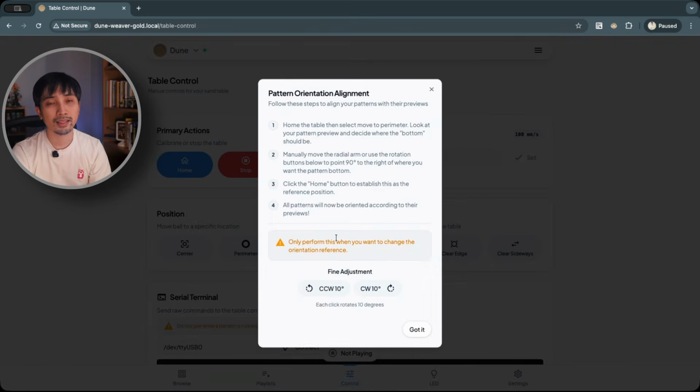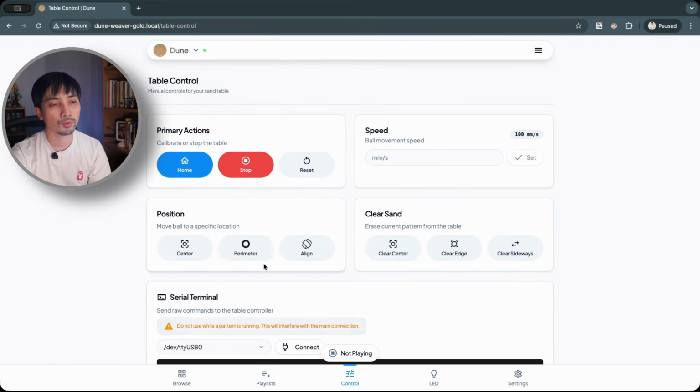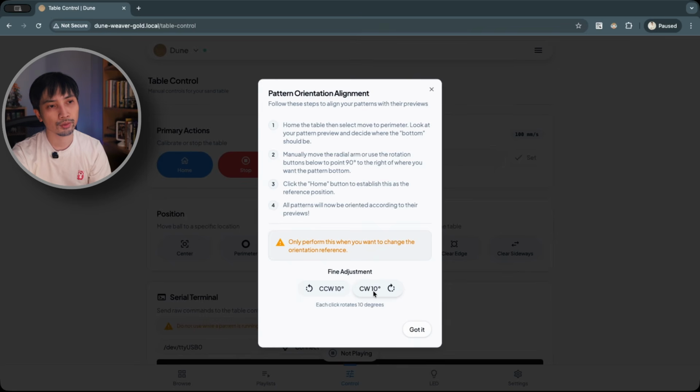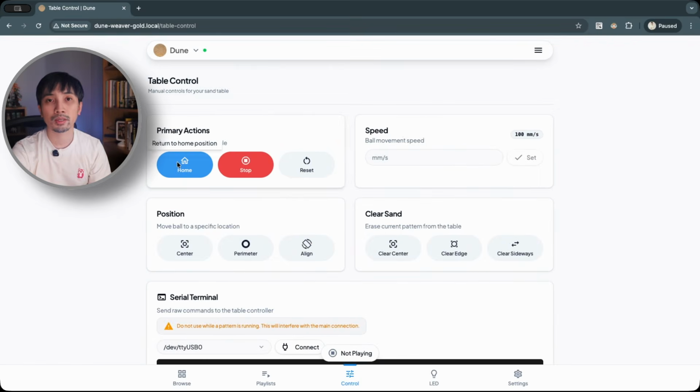And we have align here. So if you're not using sensor homing, this is a way for you to align the different patterns. The way this works is that you want to move to perimeter first, and then you click align here, and then you use these buttons to move the radial arm to the east position of where you want your pattern to be. And then after that, you home the table again, and then your pattern orientations will be kept.